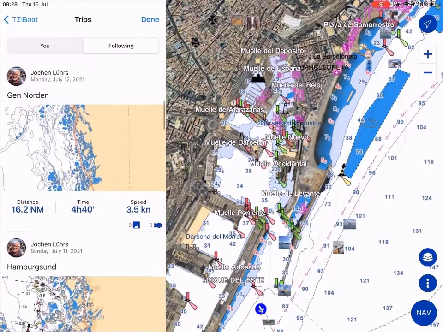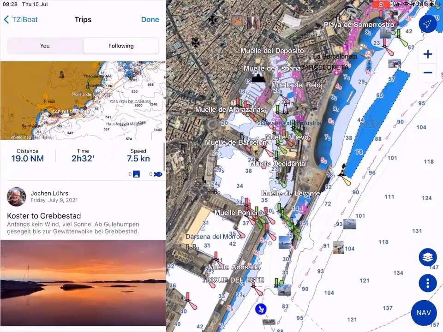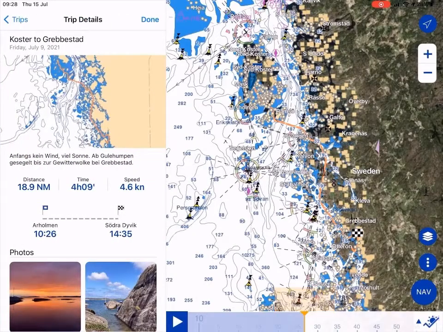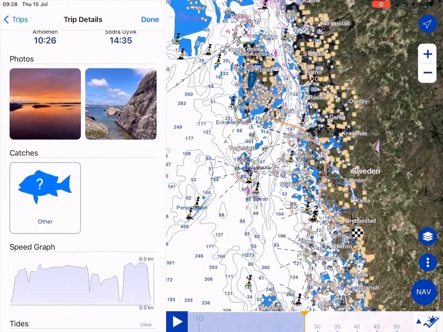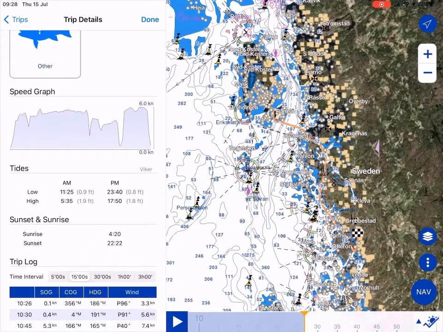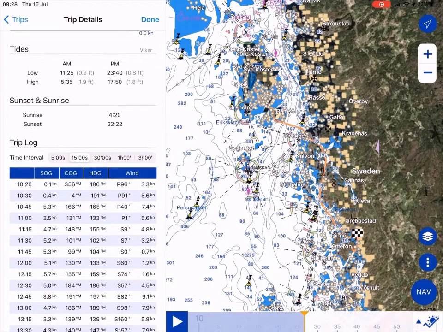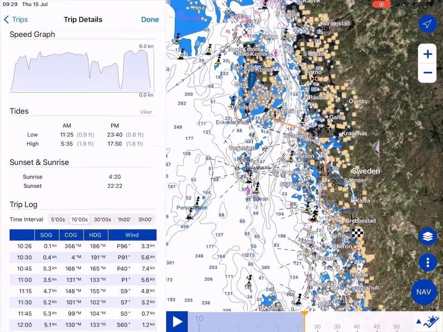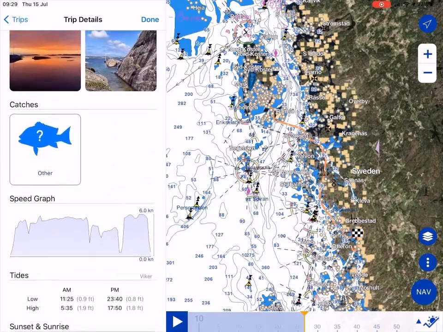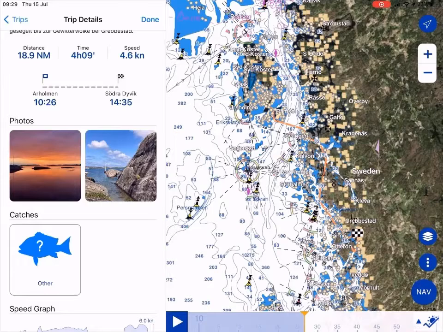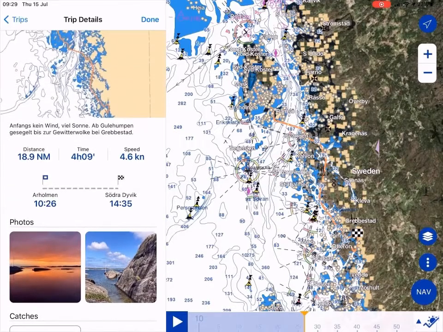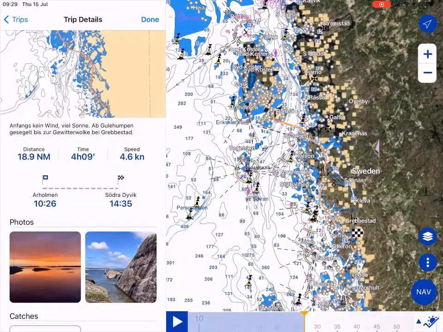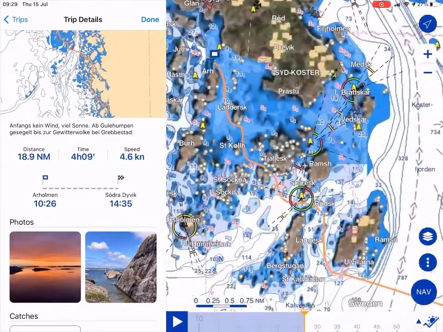Since he was online, I can see the trips he has shared, and if I select one of them, I can see the details of his trip the same way I can do with mine. If I click on one of his photos, I can see them as well. And it's almost like I was out there sailing with him. I can also animate his trip just like I can do with my own trips.